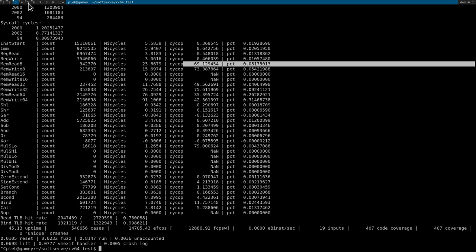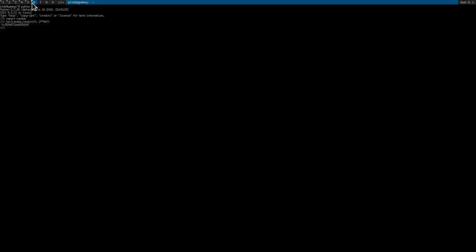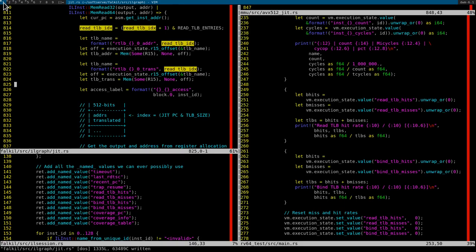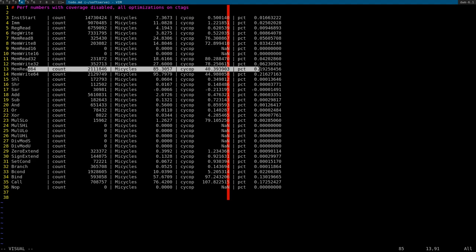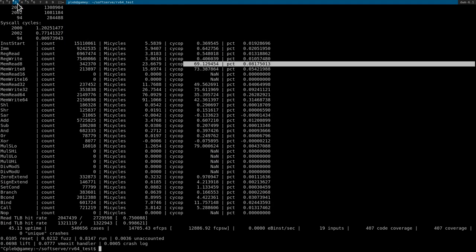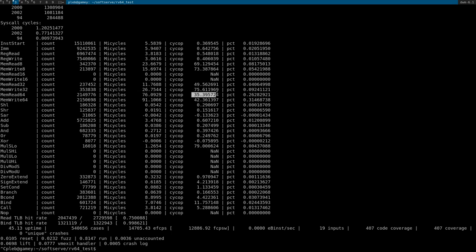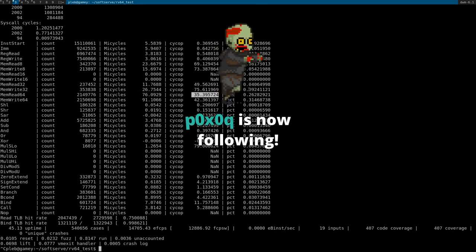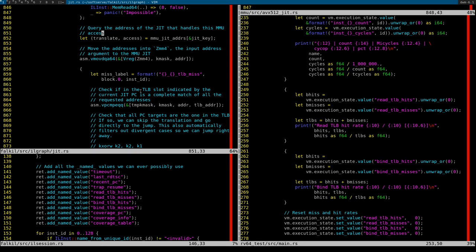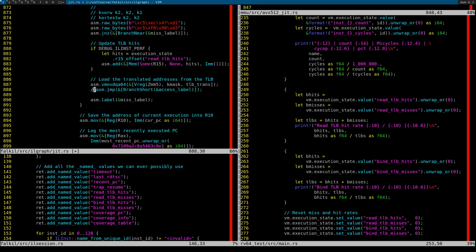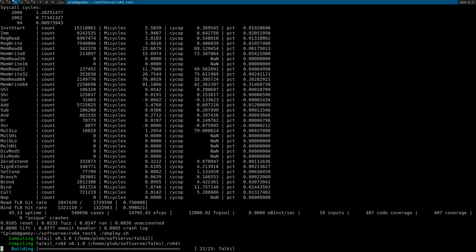Memory 8. I just don't get that. I don't understand how I didn't get a bigger perf improvement. Let's keep an eye on memory 8. Actually, memory 8 will have the least benefit. Memory 64 will have the largest benefit from this pass. It was 35.39, and then I'm going to disable the TLB, and I can disable it by just doing this. It'll do all the math, and then we'll have the miss rate and stuff.